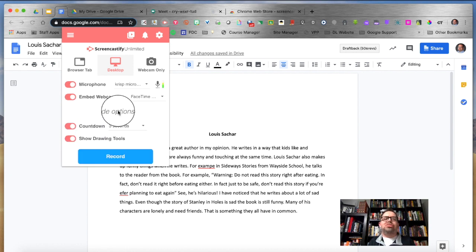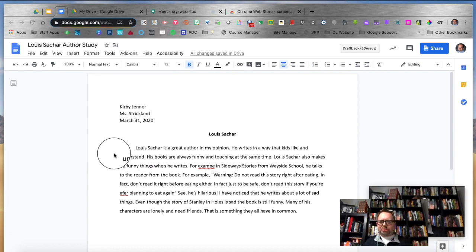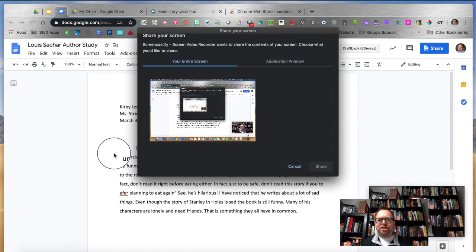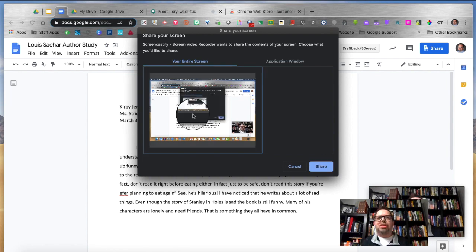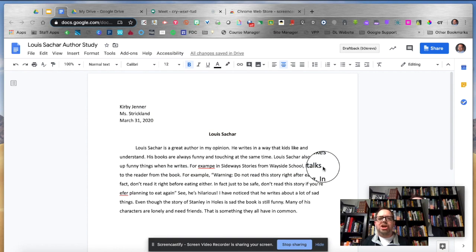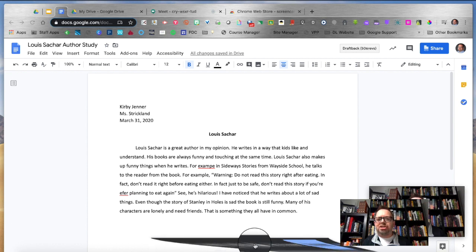I'm going to show some more options here. I like having a countdown because it counts down from 3. You have other options that can even count you down from 10 if you need 10 seconds to prep there. And then I want to turn on my drawing tools, okay? So then that's it. You're just going to click record. So I'm going to click record, and I'm going to pretend that I'm offering feedback here to Kirby. So you can see my camera pops up down on the bottom. I'm going to select my entire screen, and I'm going to click share. So then it tells me, hey, we're recording your screen. So I'm going to hide it.